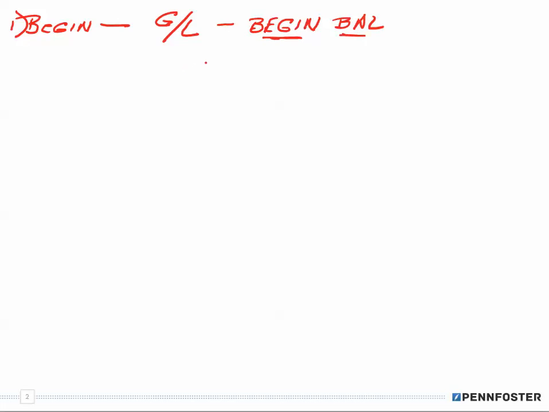Now, if you have a new set of books, your balances in all of your accounts are going to be zero. Okay. If you already have had previous accounting periods, then at the end of an accounting period, which you'll see as part of the last step here, we create what's called a post-closing trial balance. Now, a trial balance is nothing more than a listing of the general ledger accounts and the balances in those accounts. It's sort of like a chart of accounts, which is just a listing of accounts, but the trial balance has the balances in those accounts.